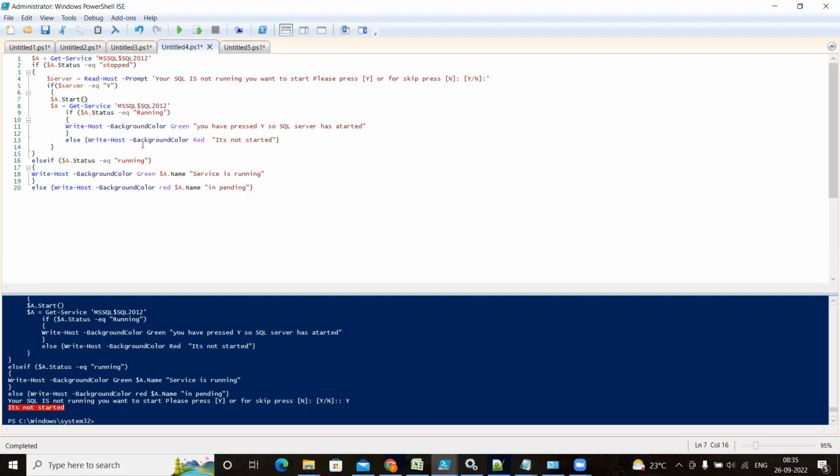If you want, I will take this time. Else, if I'm not taking it, I will write my right host here. It is going inside this loop, right? I will print what my status is, right? How will I check the status name? $a.status. I will print this.